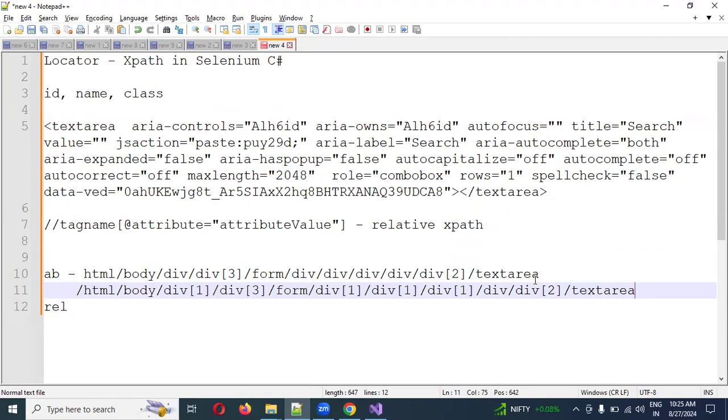Okay, and you can see here I mentioned div 1, and div 3 and form, and again div 1, div 1, div 1, div 2, and textarea. Same thing, but here I mentioned it for a couple of places, and for the remaining place I have not mentioned it. That is the only difference.